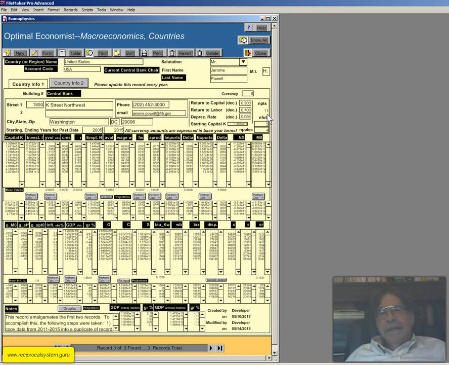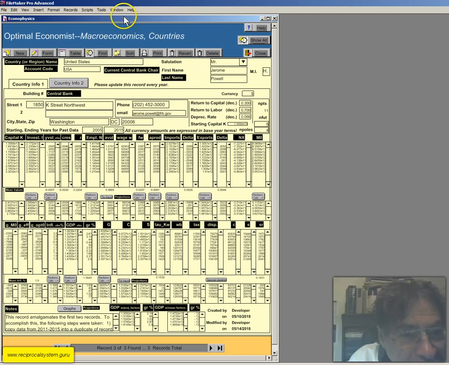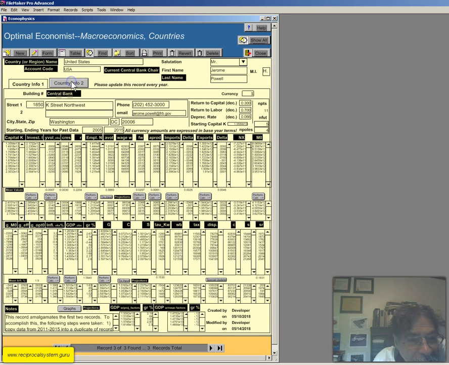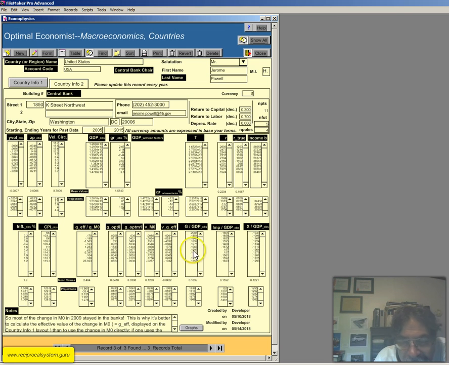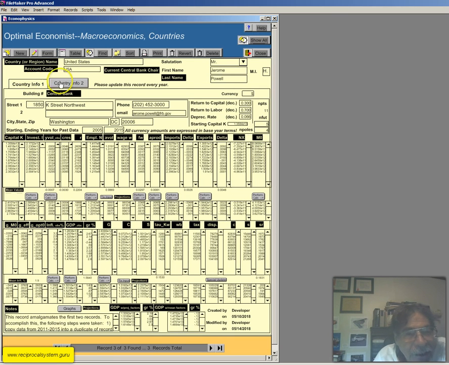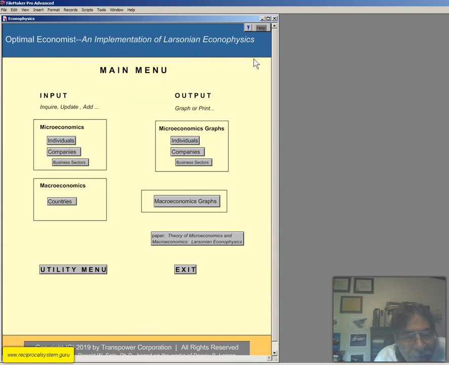That wraps up today's screencast. Next week, we're going to go over layout 2, and I'll just give you a quick glimpse of that. If I click here, here's layout 2. It's a little bit less crowded. And then after that, we'll look at the graphs. Alright, so I'm going to close out, and that's it. We're back to the main menu.